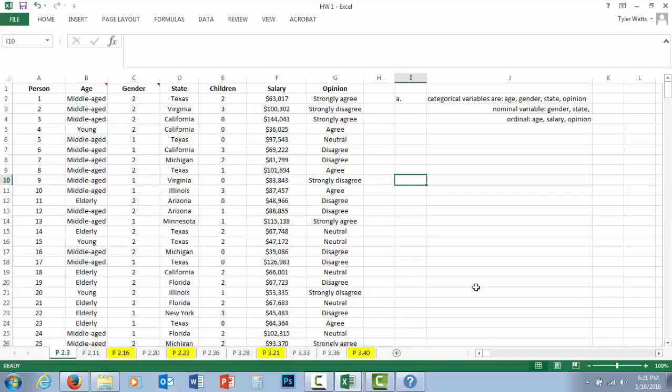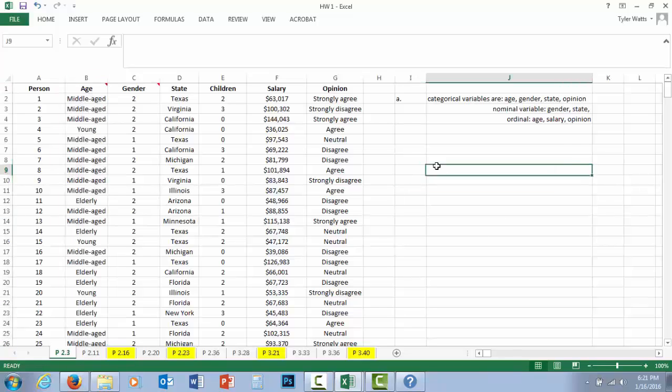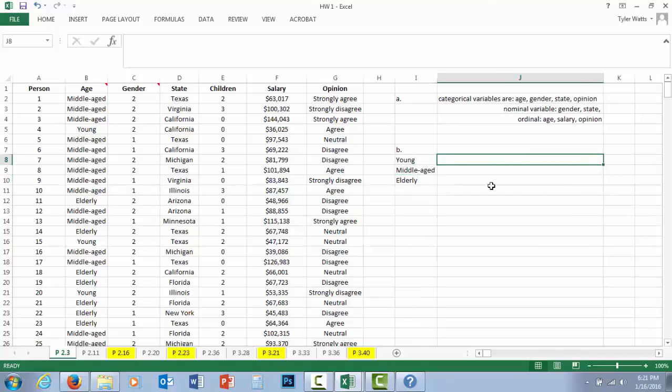Okay, so B says for each categorical variable, create a column chart of counts. So what I want to tell Excel to do is go through each categorical variable, so for age, and get a count of how many entries there are for middle-aged, how many entries there are for young, how many entries there are for elderly. How are we going to do that? Well, let's go over here, let's put B, and then we're going to create some placeholders for the categories young, middle-aged, and elderly. And I'm going to use Excel's COUNTIF function.